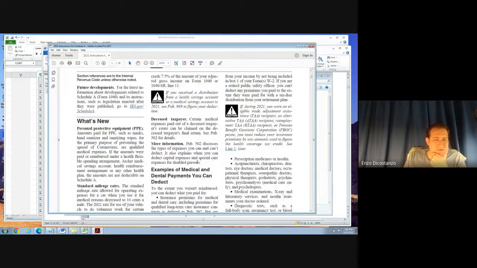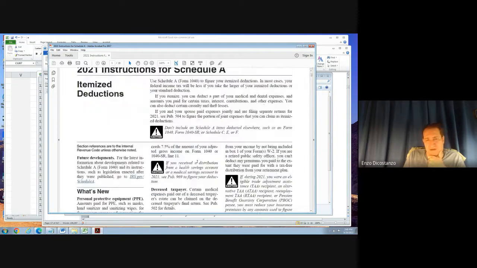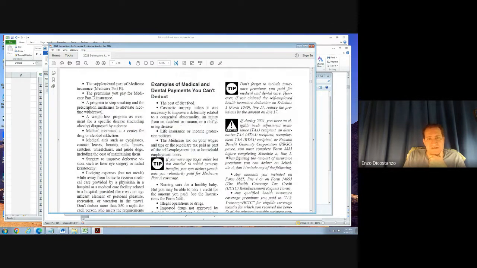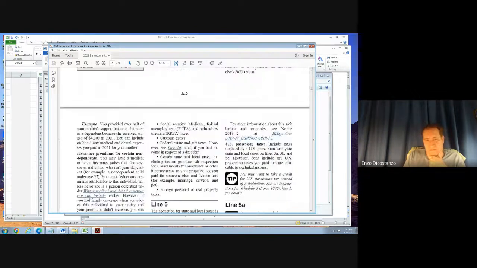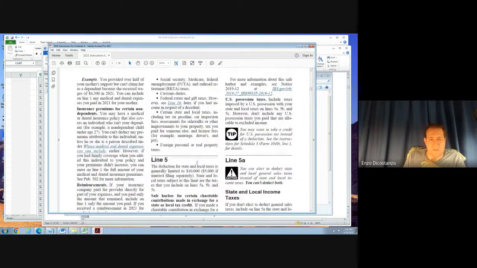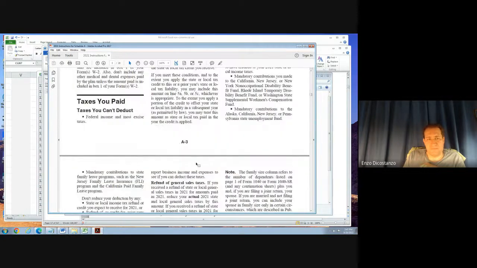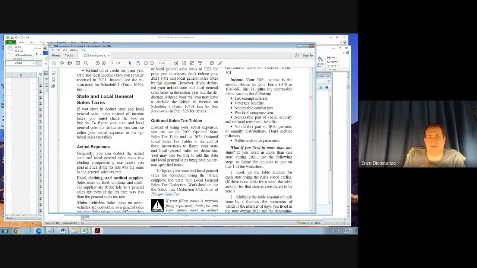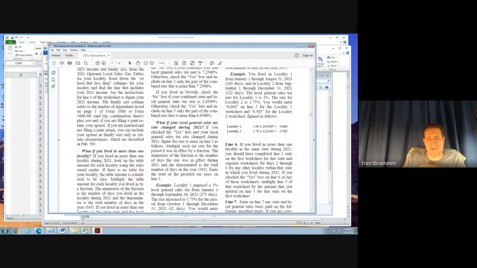Okay, what's new? Personal protective equipment, standard mileage rates, and then it goes through medical and dental expenses. What you can deduct, what you can't deduct. What line 1 is for, what line 5 is for, charitable contributions, state and local income taxes. Taxes you can't deduct, taxes you can deduct, state and local general sales taxes or whatever it might be. And then there's a little bit of a worksheet here and some examples.